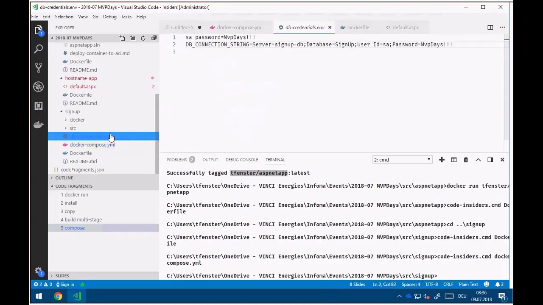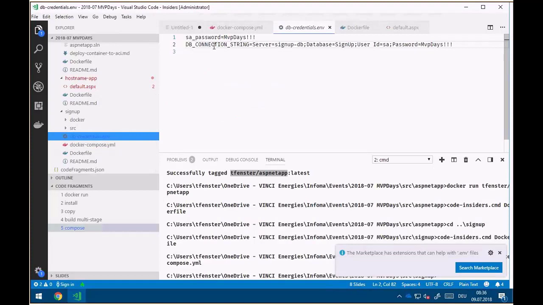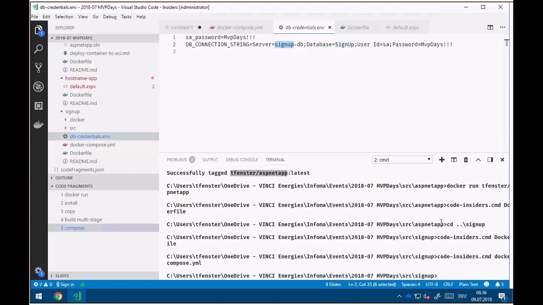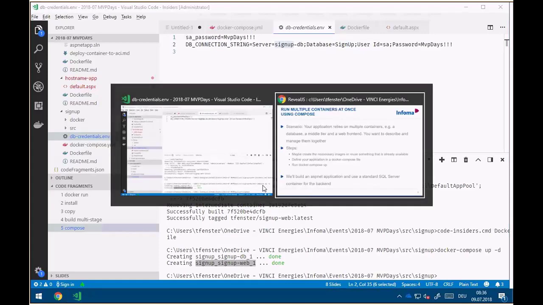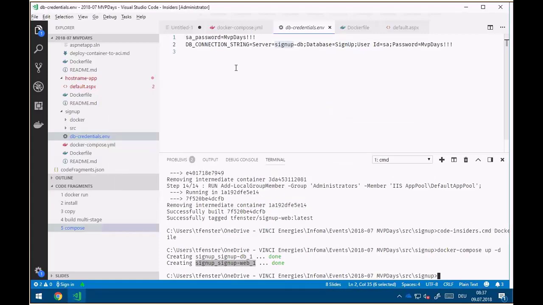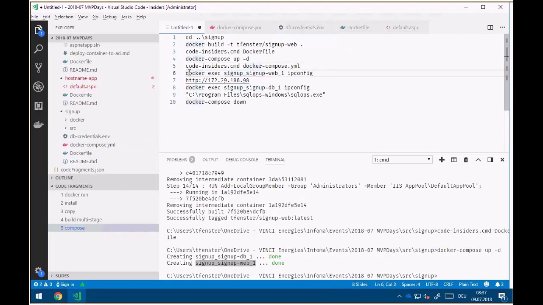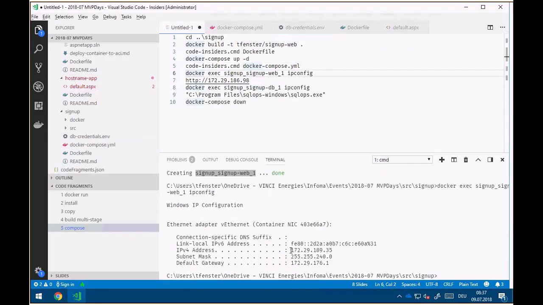What does the credentials file look like? That's easy. I'm just setting a password and telling it to do the database connection to our SignUpDB application and using the same password again. So let's see what we have running here. You can see that that one has created the database and that one has created the web application. And let's see what IP address we got. It's that one here.